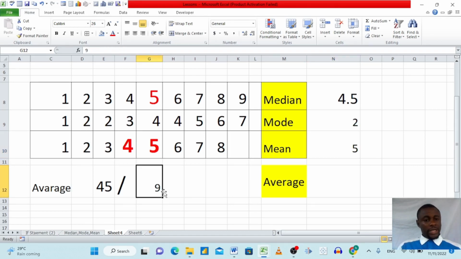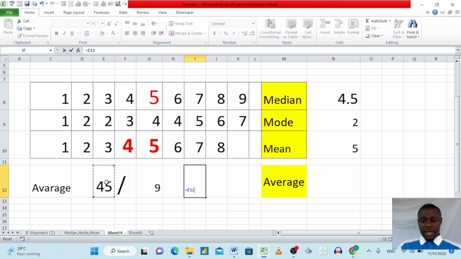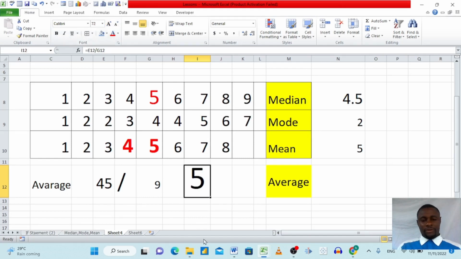We can still do it again right down here. If I come here and click equals to, and I choose this cell 45, and I choose this small sign just beneath the question mark. That sign is used to divide, and I say 45, which is in this cell, divided by this 9, and I click enter. You see it still gives me 5. Let me make it visible for you all to see. You see that's 5. It still gives me 5.